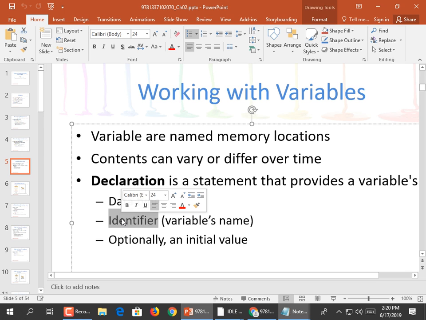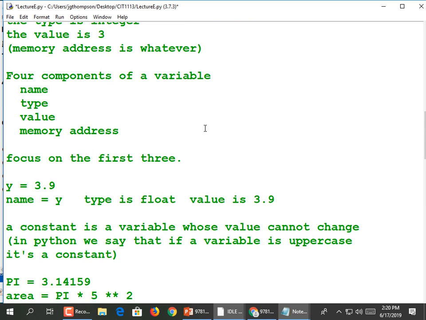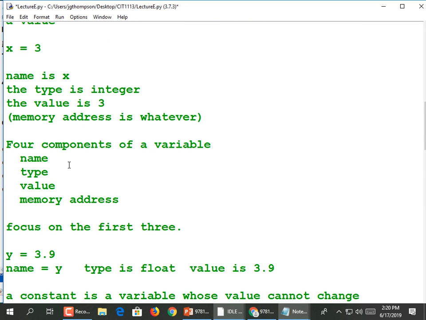Notice that this says identifier and then name in parentheses. I guess I should scroll back up to where I said the 4 parts of a variable. I'm going to put name parentheses identifier just because the book called it an identifier.